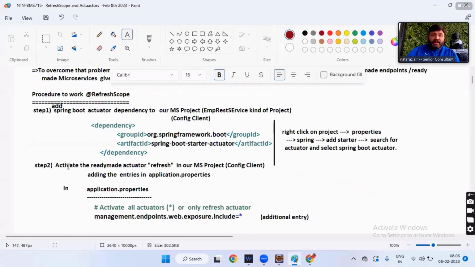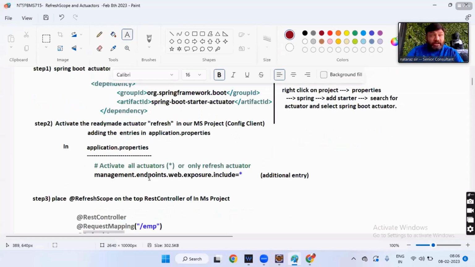Then next, activate the ready-made actuator refresh in our MS project. Listen, guys, if you add the jar, all actuators will be activated, but you have to tell which actuator you want to use. Do you want to use all actuators or a specific actuator? Management.endpoints.web.exposure.include is equal to star. Add all actuators with star or only the refresh actuator. If you mention refresh, only the refresh actuator will be activated. If you mention star, all actuators will be enabled.